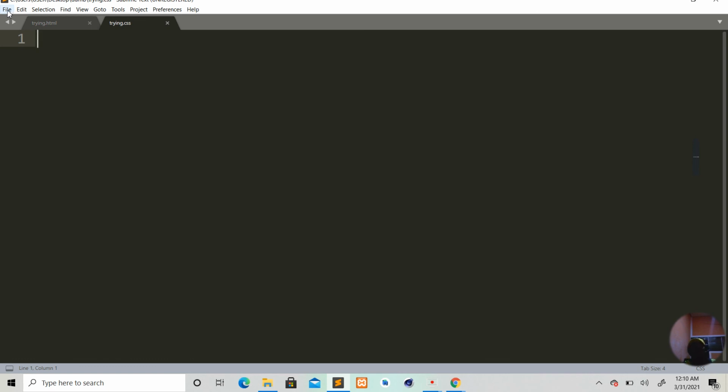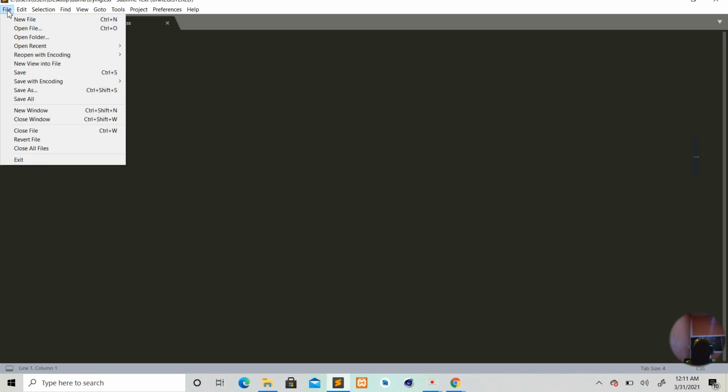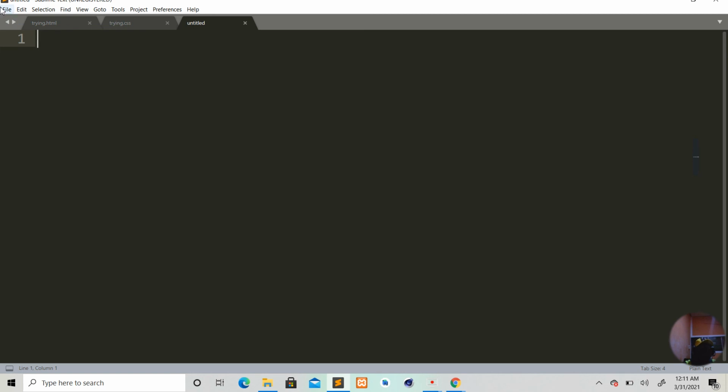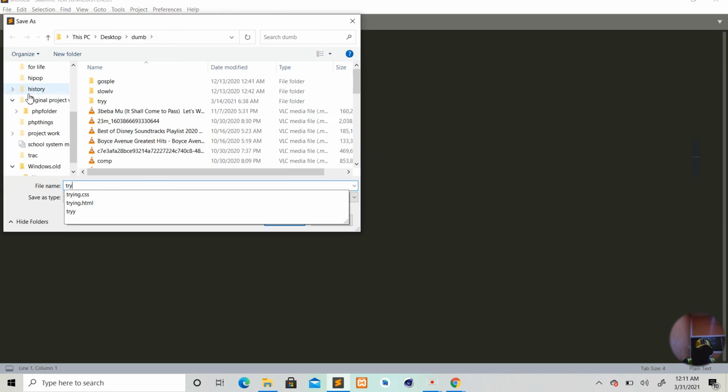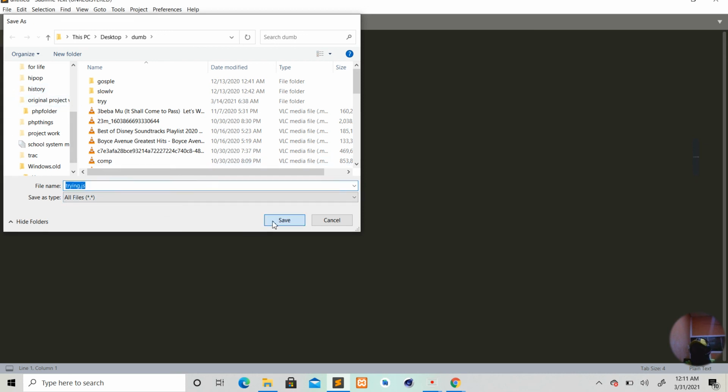Now we're going to create another file called the JavaScript. That is what is going to give controls to the website. So we're going to create a new file first, then we're going to name it trying.js. Alright, so we have our file extension for JavaScript as .js.